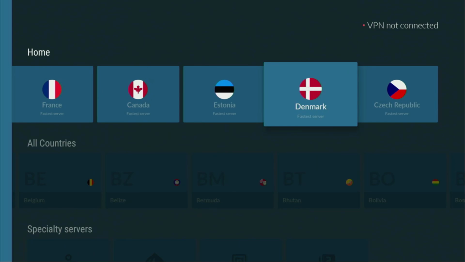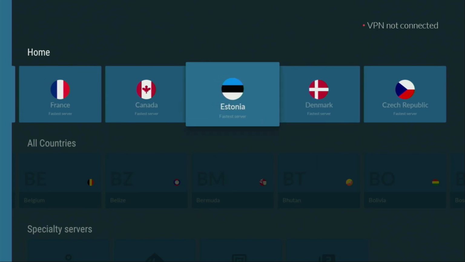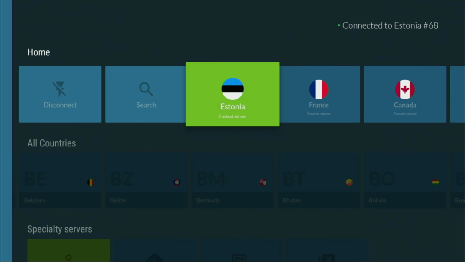In the VPN app, you just select any server, let's say we'll select Estonia, let's connect, and from the moment we connect it, all our traffic is going to be totally encrypted. It means nobody can track us or snoop on us online. And that's extremely important if we wish to stay out of trouble.